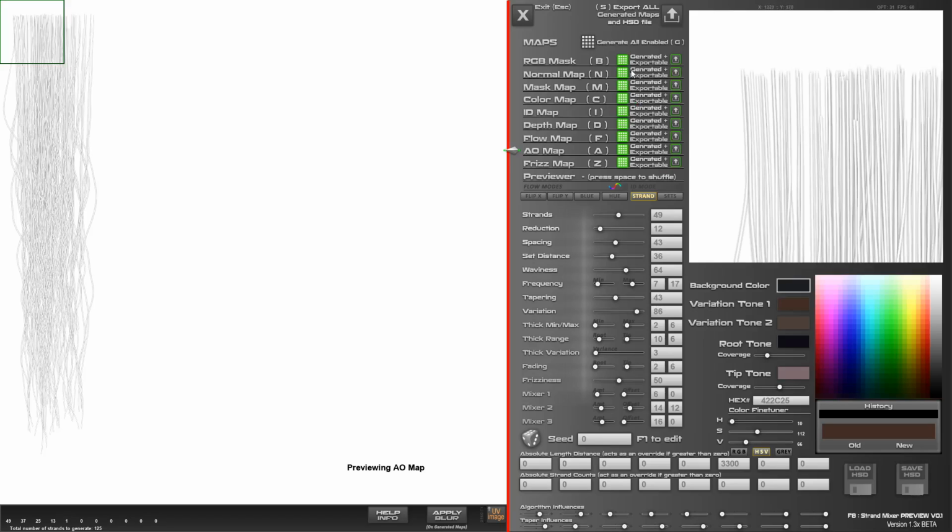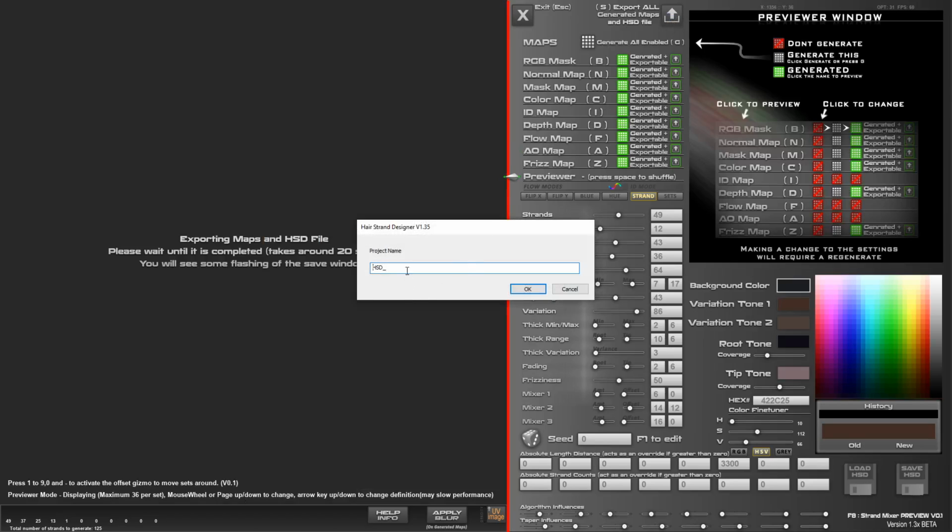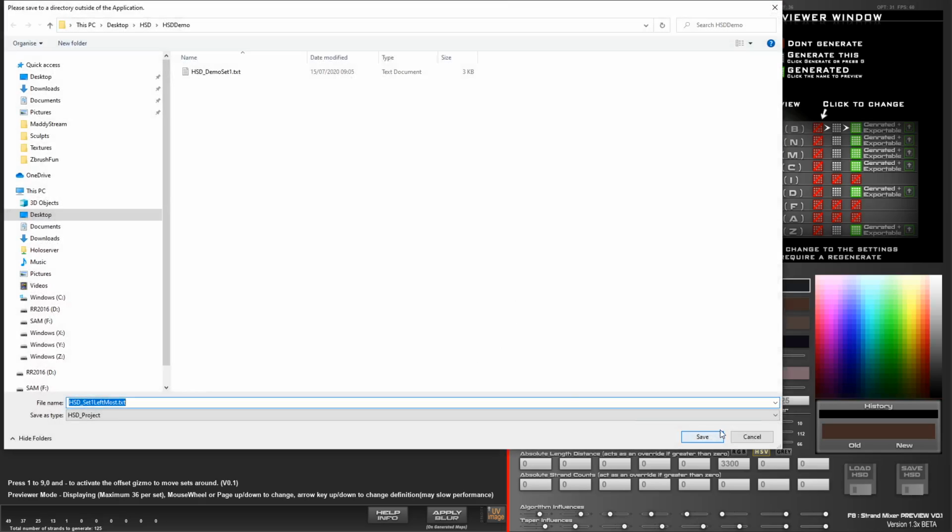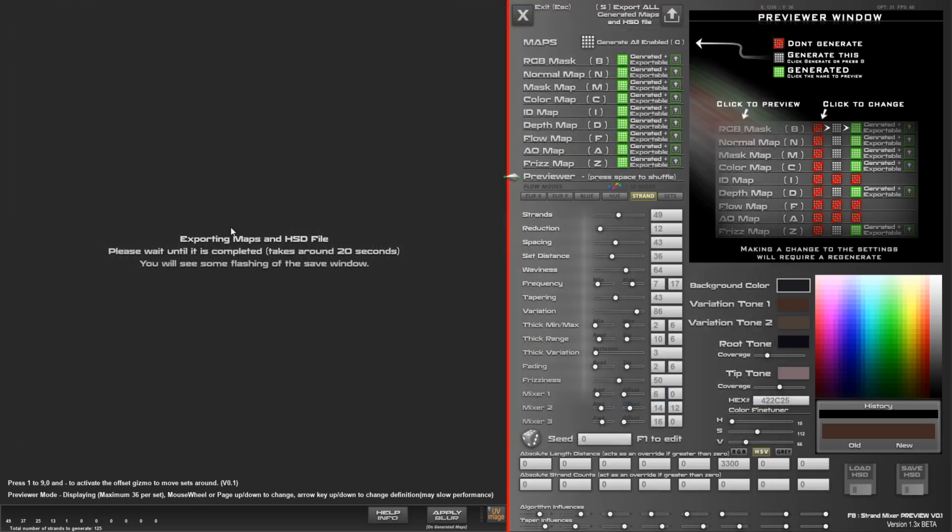So I'm going to export all of these, yeah, and the HSD, why not? Let's call this set 1, leftmost, right? And just ask where to save. Now it's going to export each map. So this is the way I would build up.